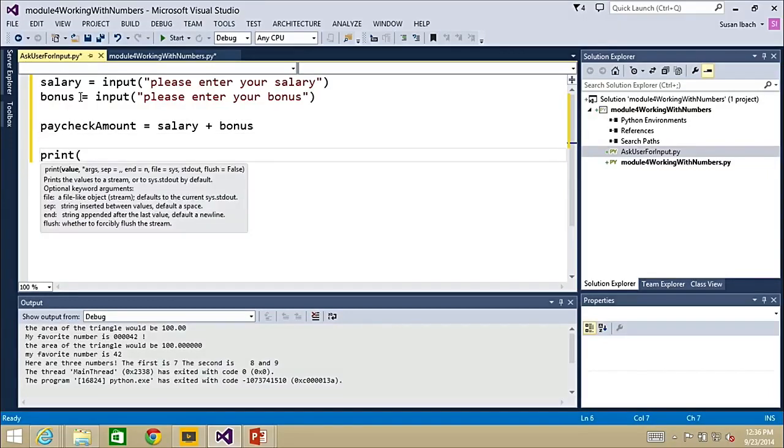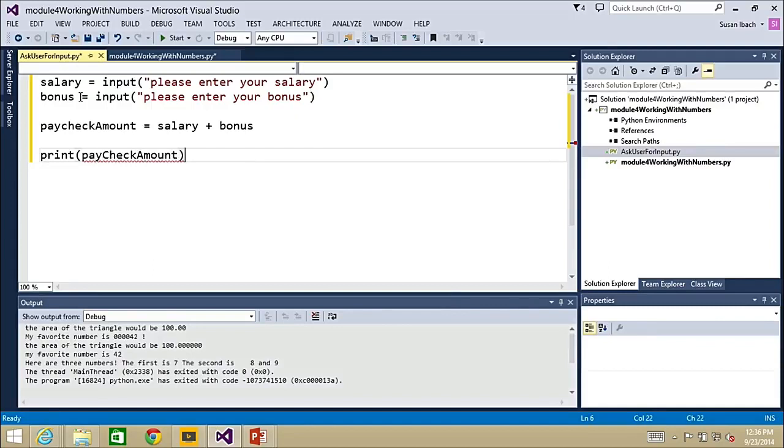And then I'm going to print your paycheck amount. Oh, and I just caught myself. I almost got myself in trouble. I just noticed I have a lowercase c here and an uppercase c there. I know that Python's case sensitive, so I'm just going to copy and paste that variable name to make sure I type it the same.